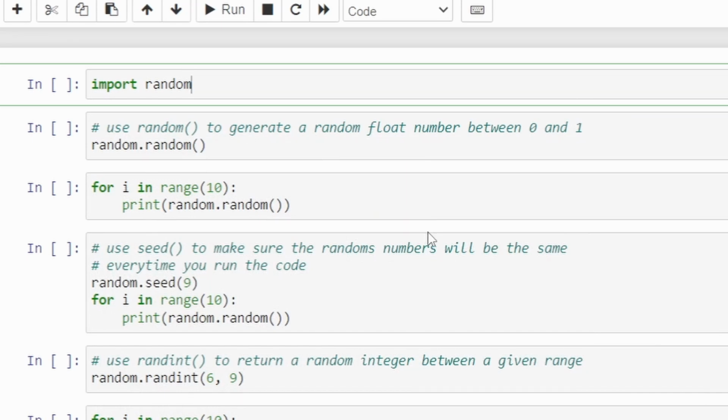In this tutorial, we are going to talk about the random module. The random module is used when you want to generate some random numbers, and depending on the situation, there are different methods under the random module for you to use. Today we are going to talk about some of the most commonly used random methods.